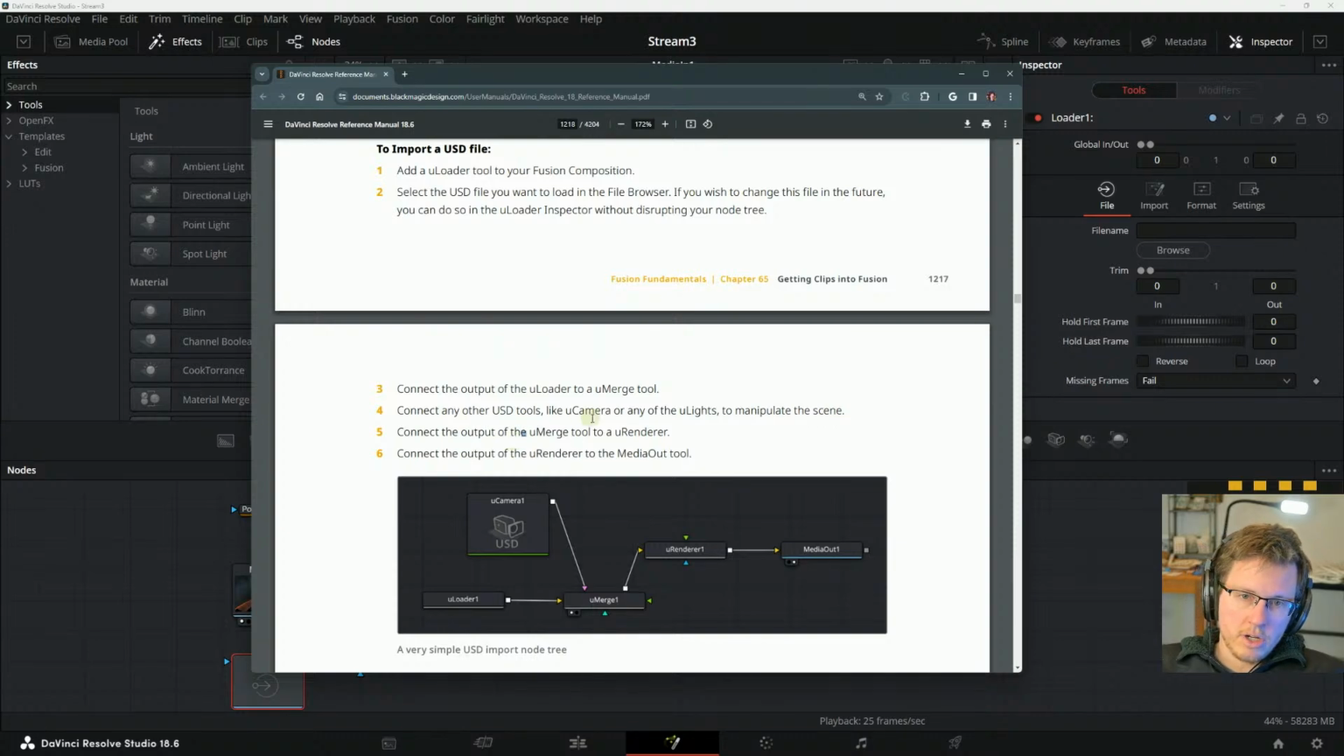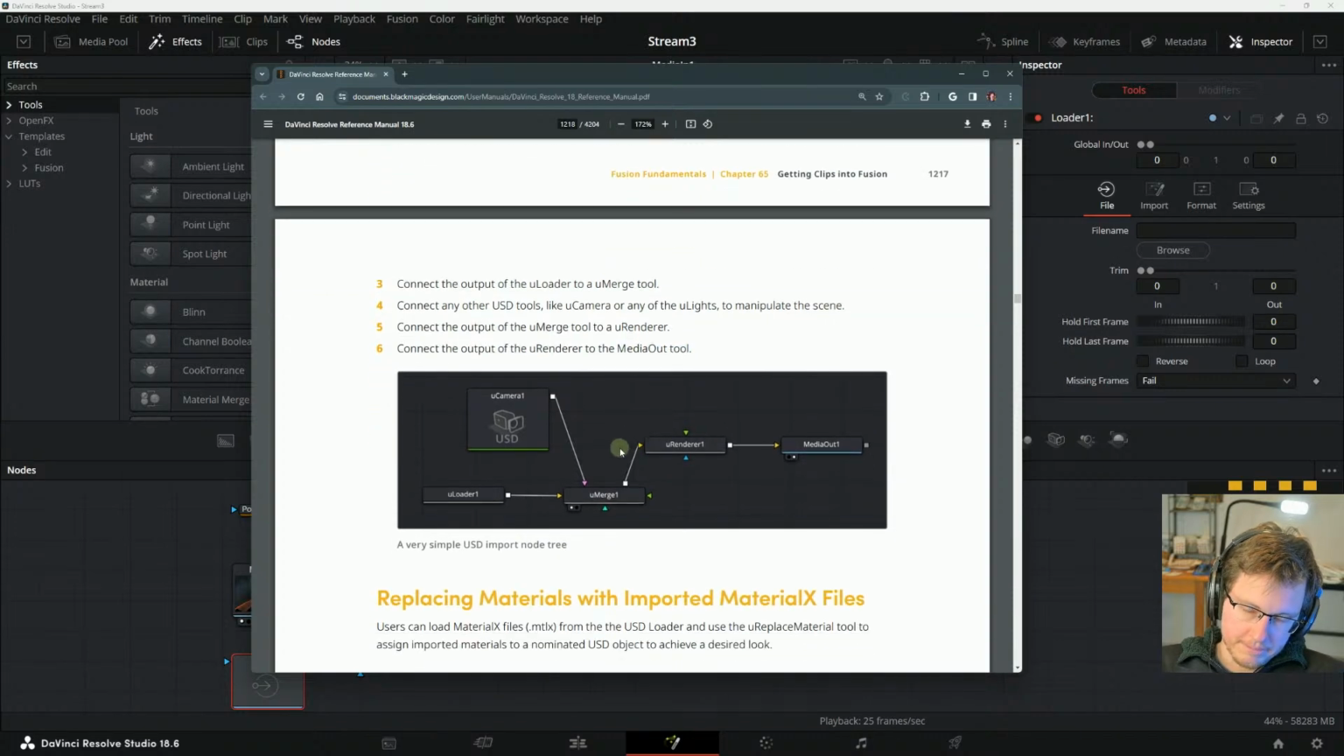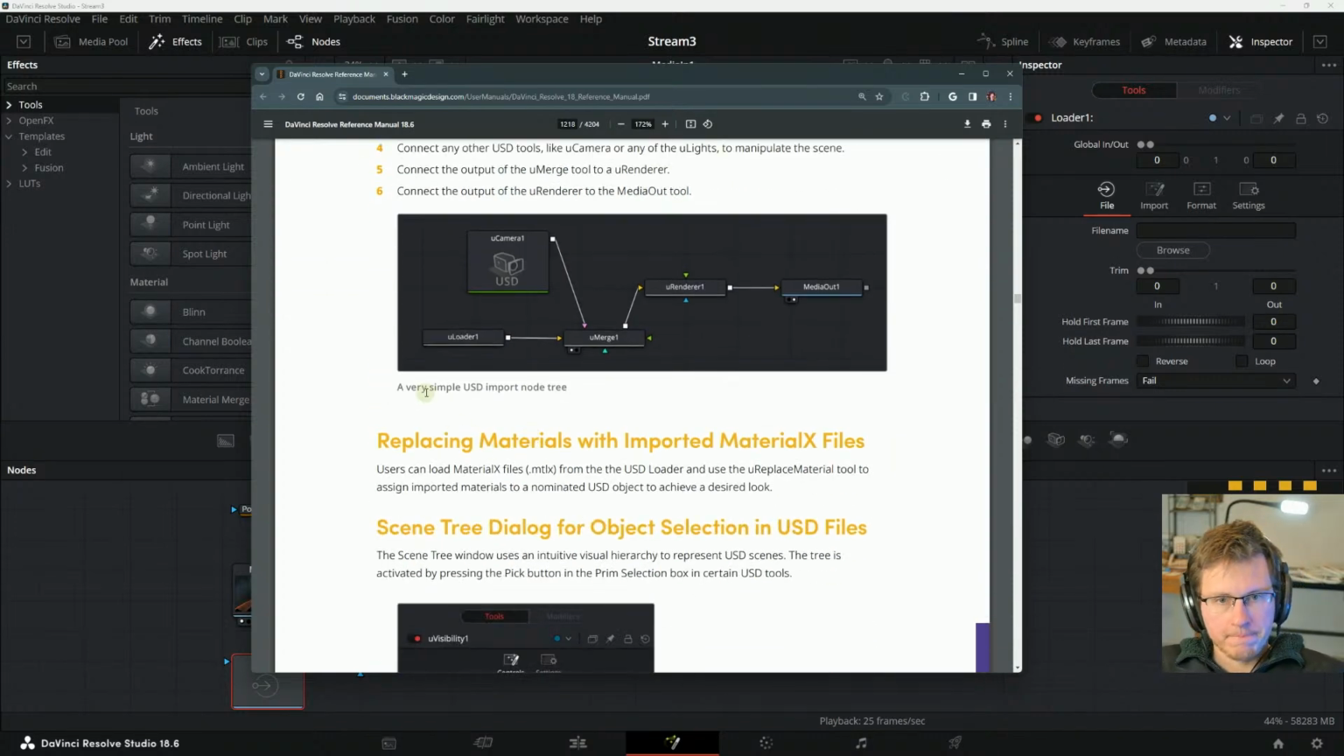connect the output of the U merge tool to a U renderer, and then connect the output of the U renderer to the media out tool. This is a very simple USD import node tree.